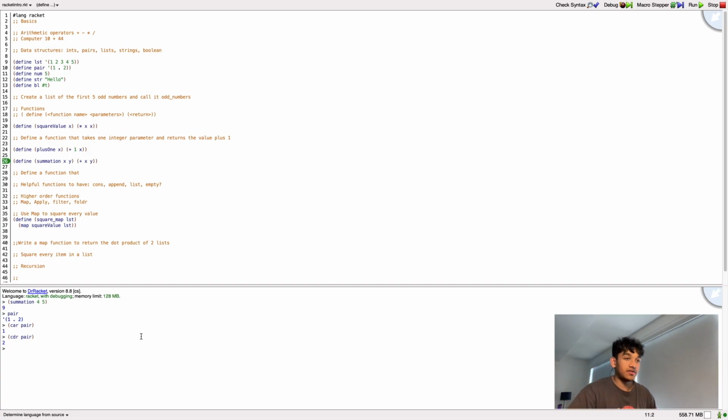Now let's say we want to define a function to get the first value of any pair. So we have define. We can't call it first because first is already defined. Let's say first pair. We take the pair like this, and then what we return is the CDR, the first value, pair. Just like that. And then let's do first pair of pair, and this should return 1. Just like that.